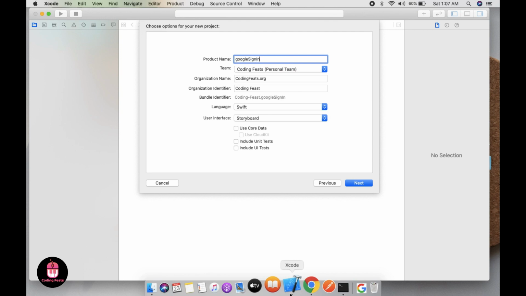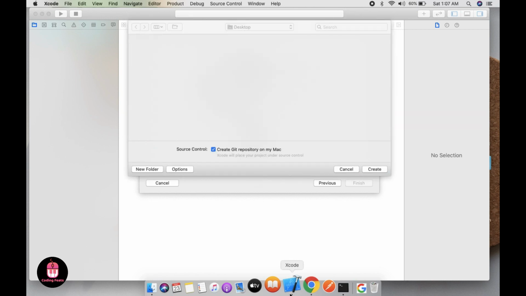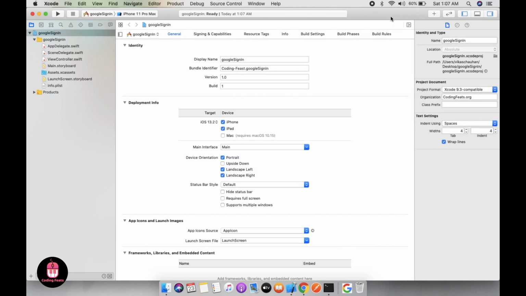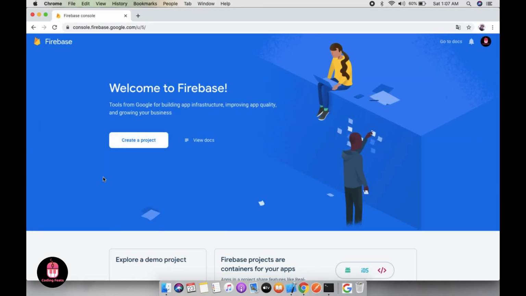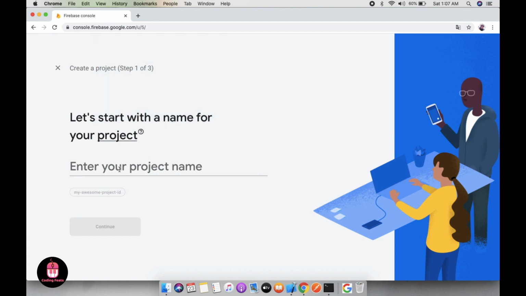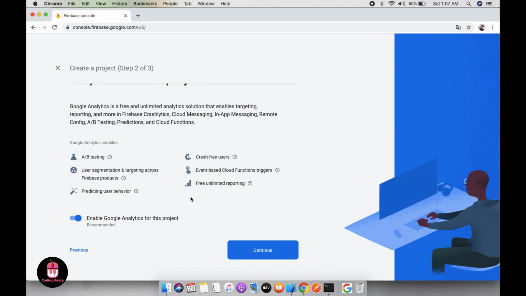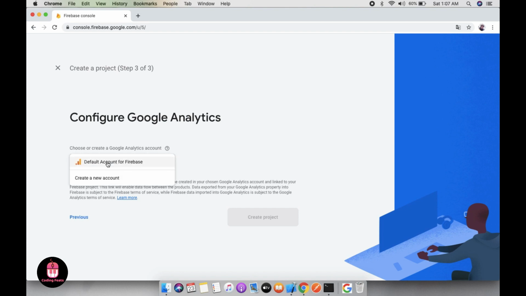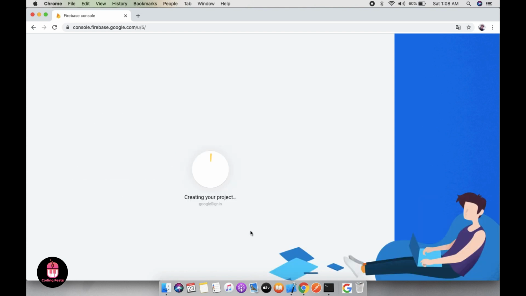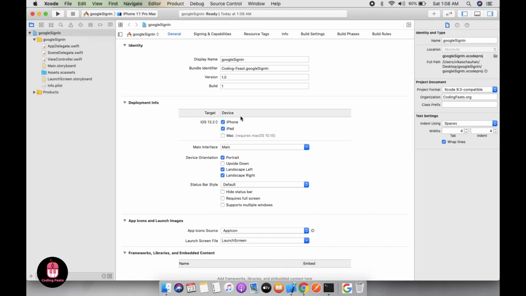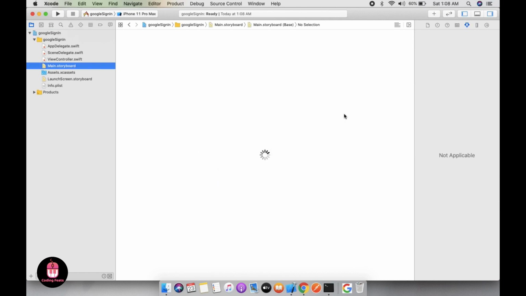Google sign in. Now project is created now, and let's open Firebase for this, and let's create a project. Enter project name Google sign in. Next, continue. You can set the default account for Firebase. Now it's creating your project, so now we can set up our basic requirement.